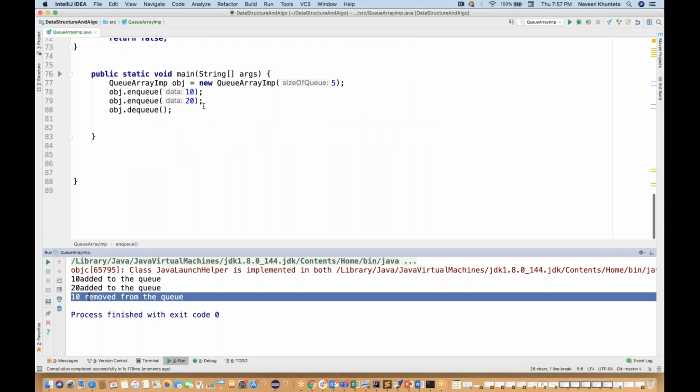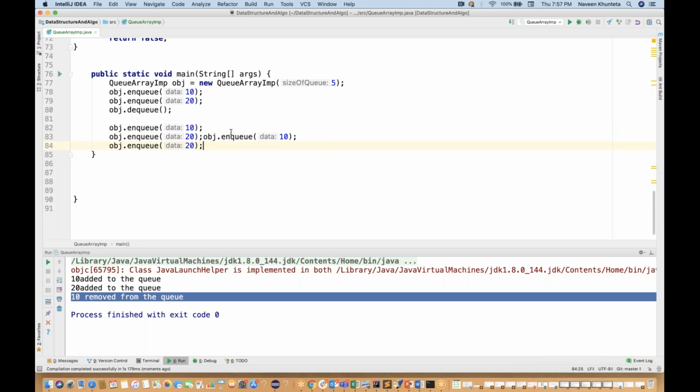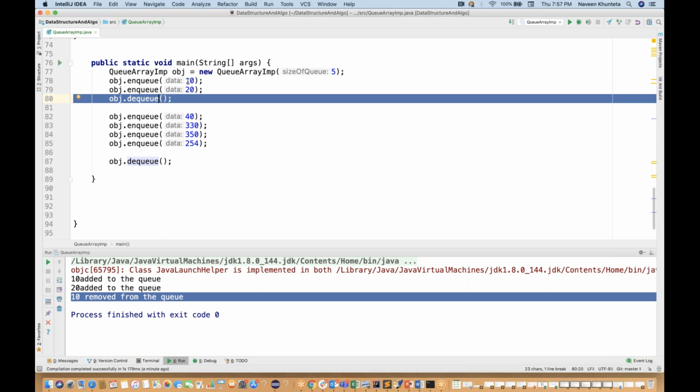Okay, now let's keep adding some more data over here. Okay, now this time adding, let's see some more data, randomly, whatever the data you want to add. Sorry. So 10, 20, 30, let's see, this is my 40, this is my 330. I'm adding some 350 and 254, right? And I'm performing one dequeue operation over here. So now see what will happen. After this dequeue, 10 will be removed.